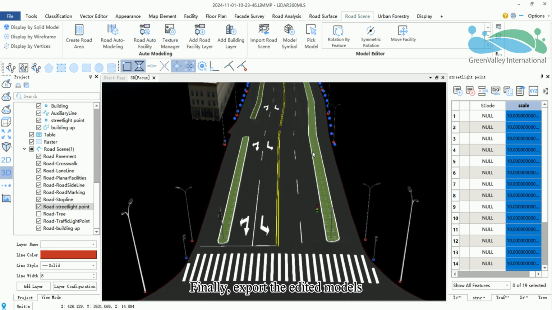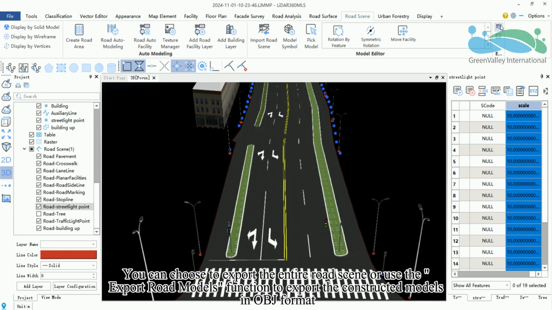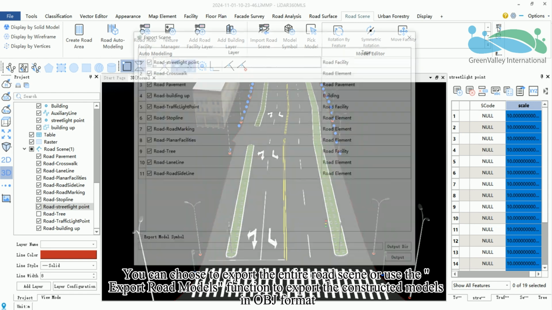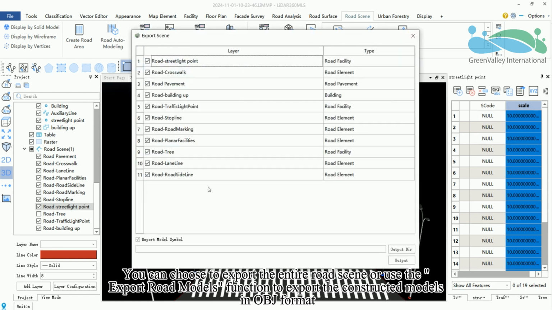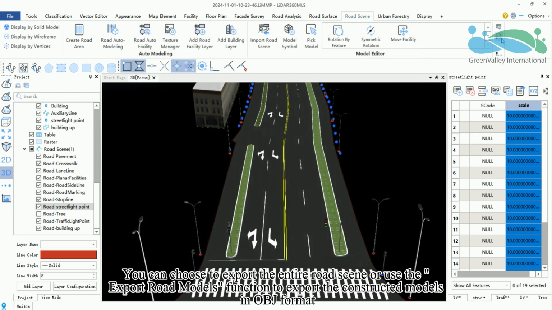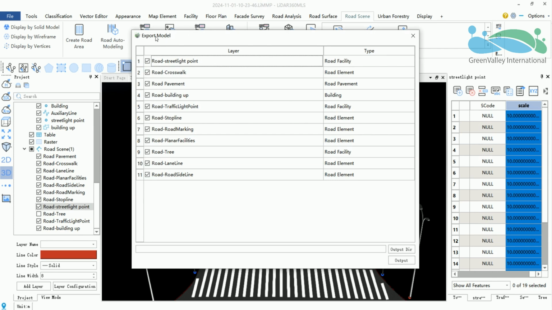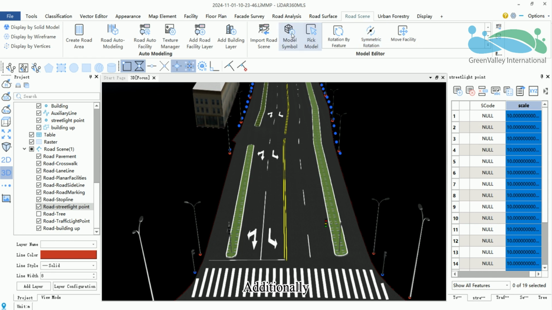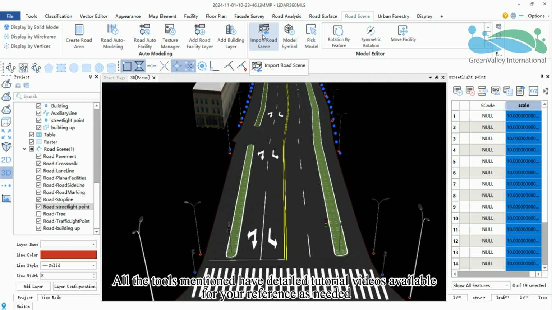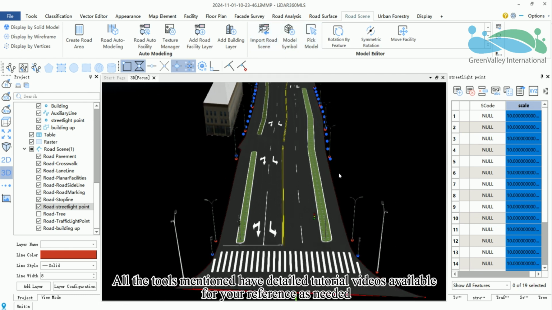Finally, export the edited models. You can choose to export the entire road scene or use the Export Road Models function to export the constructed models in OBJ format. Additionally, with the Import Road Scene tool, you can re-import the exported road models. All the tools mentioned have detailed tutorial videos available for your reference as needed.